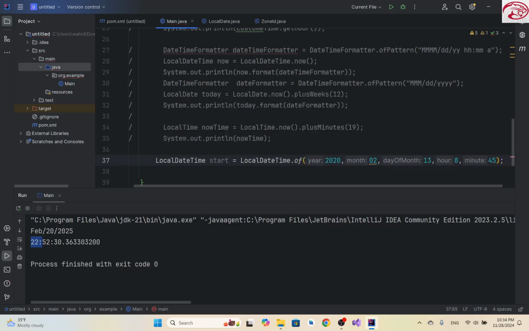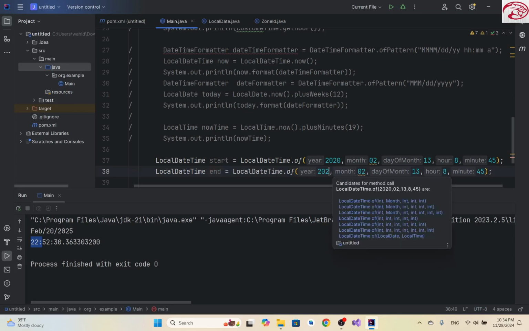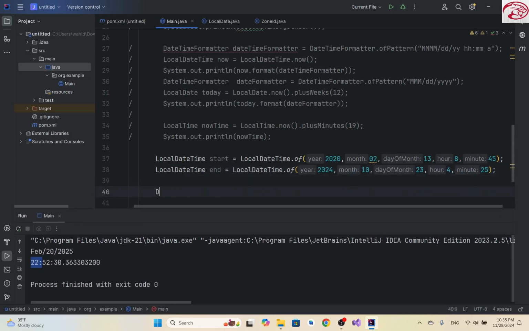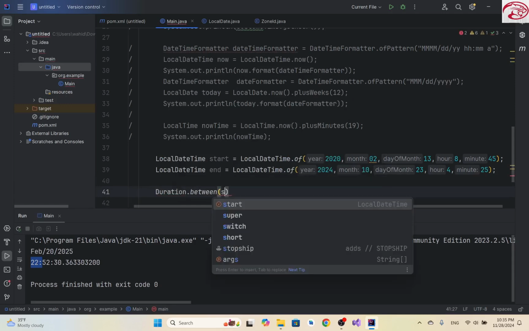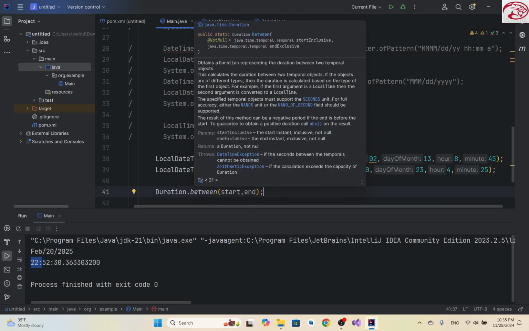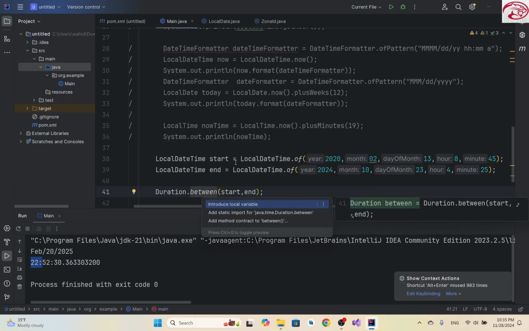We don't want to work with seconds, so let's create an end also. We want to calculate the duration between these two time frames. Let's call it end. Say we want to give it 2024, month 10, for example. Day of the month, let's give it 23. Hour, let's give it 4, and 25 minutes. So we can get a duration between these two time frames using the Duration class, Duration.between start and end. I think it's going to return a Duration. Yeah, a Duration.